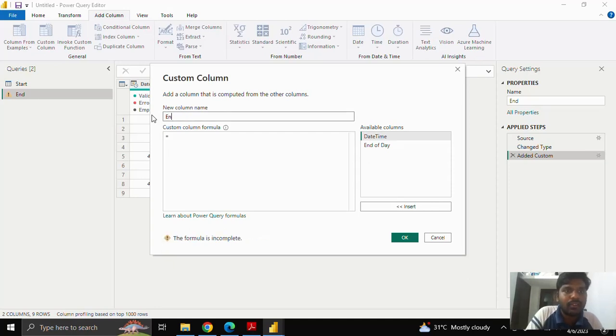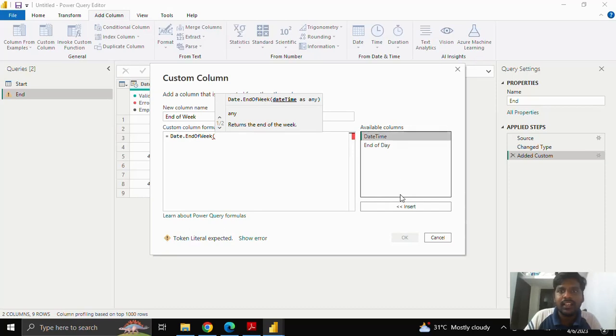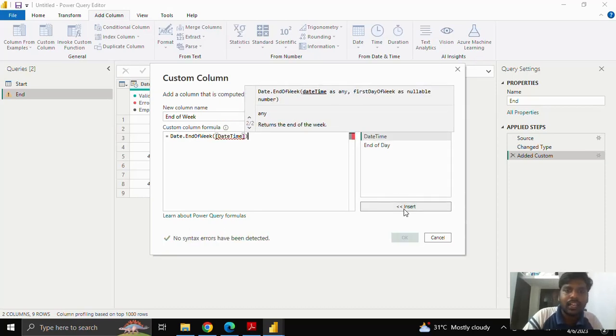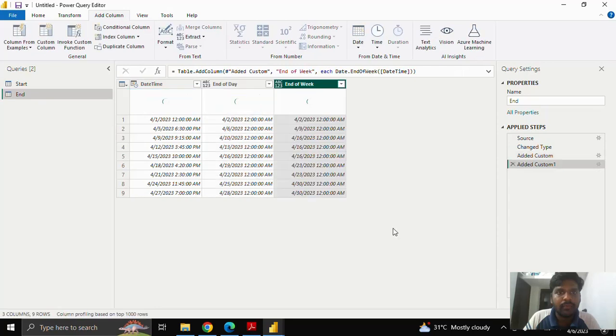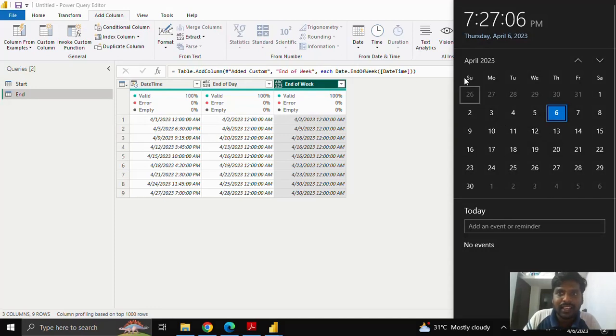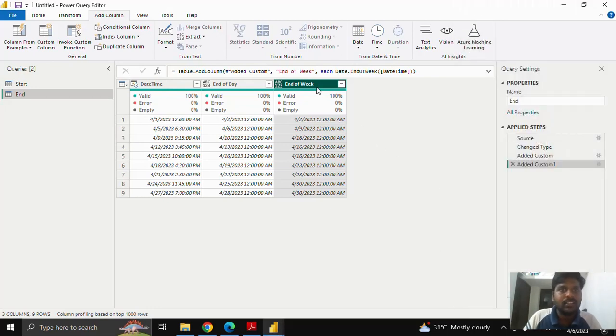Let us see what end of week shows. I'll type Date over here. You could see the EndOfWeek function. I'll open the parenthesis, click on DateTime and insert it. I'll close the parenthesis. Here you have Date.EndOfWeek and DateTime. I'll click OK. Here you could see that end of week is Sunday instead of Saturday, because the end function is working from Monday till Sunday. So end of the week is Sunday rather than other days. Try to understand how the end functions work.